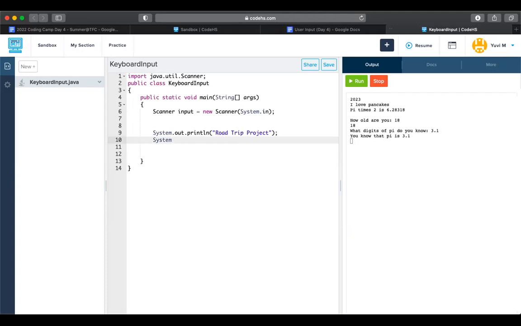We'll always start with asking a question. System.out.print, and we're not going to use ln since we want it to be on the same line. So what should we ask, Devansh? Let's ask, vehicle mileage in miles per gallon, and then put a colon after that. So what is the vehicle mileage in miles per gallon? So that's our question.